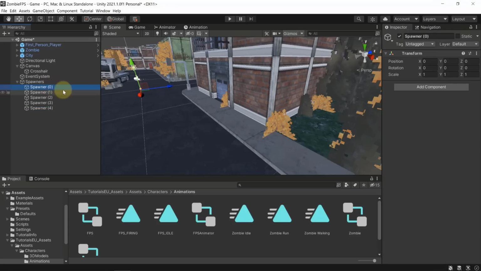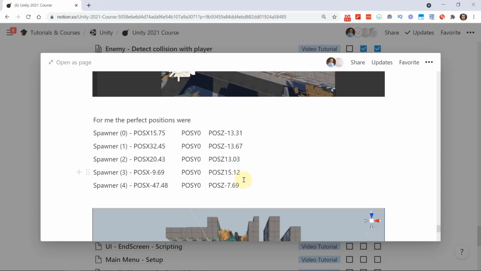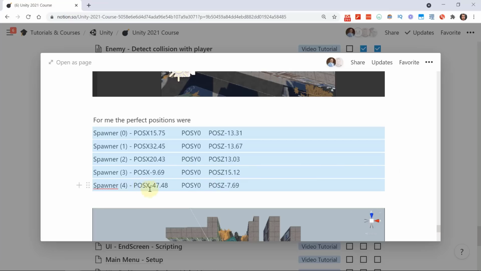And then the positions that I would recommend that you use are for spawner 0, 15.75 for the X position, 0 for the Y position, and minus 13.31. And by the way, actually you can just copy them from here. So just pause the video and set up your spawners with these values if you want to use the same spawner positions as we have used. Okay, so here, these are the ones that I'm going to assign now.